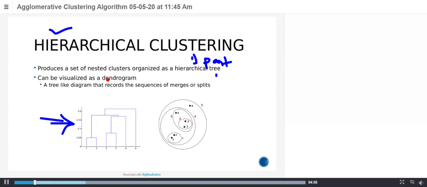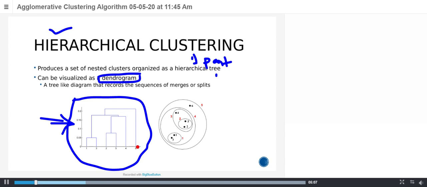You can visualize the entire clustering in the form of a dendrogram. You can see it. This is what a dendrogram means: if a clustering is represented like this, as a tree-like structure, then we call it a dendrogram. It is a tree-like diagram that records the sequences of merges or splits.